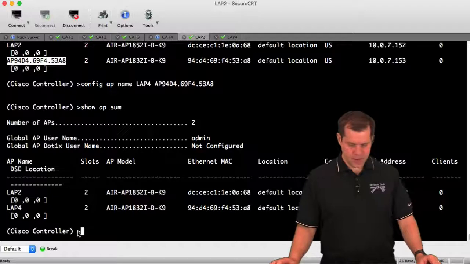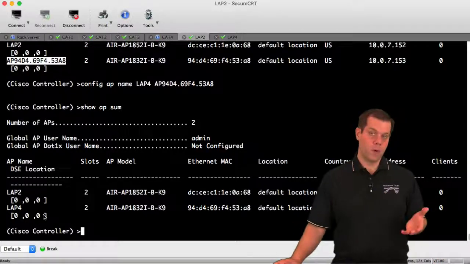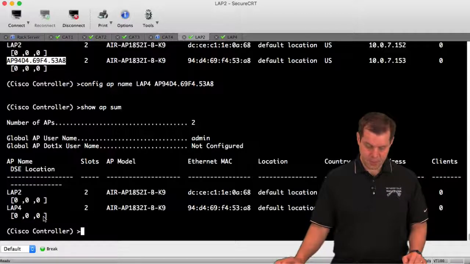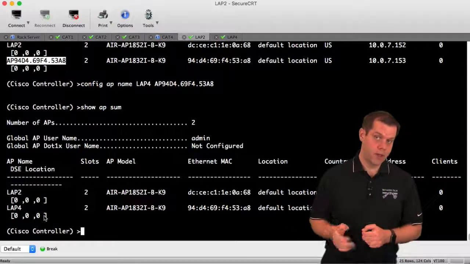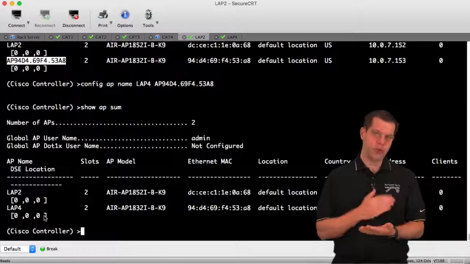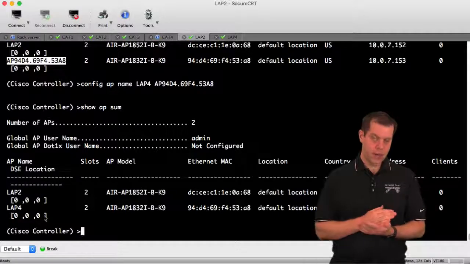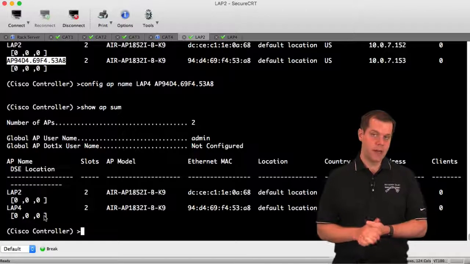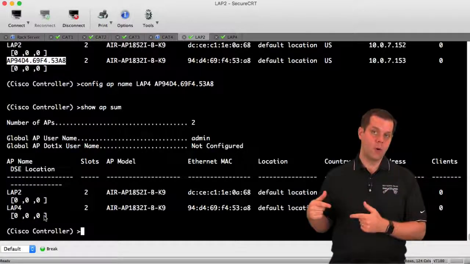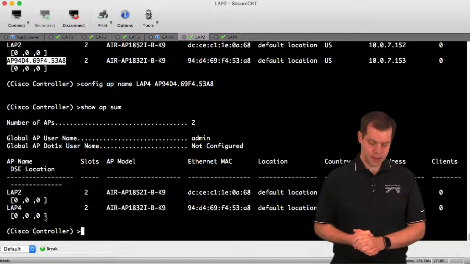Okay, so we have LAP2 as the master AP. LAP4 is just a subordinate AP, even though it is Mobility Express capable. But because it's Mobility Express capable, we should have synced the controller config now from LAP2 over to LAP4, so that if LAP2 goes away, LAP4 will take over as the controller.